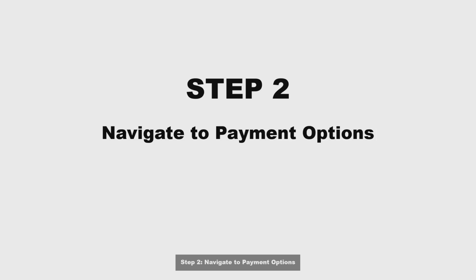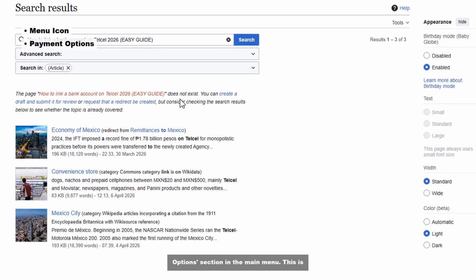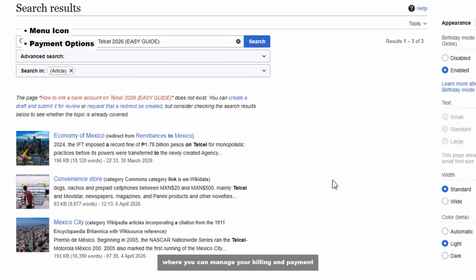Step 2. Navigate to Payment Options. Once you're in the app, look for the Payment Options section in the main menu. This is where you can manage your billing and payment methods.